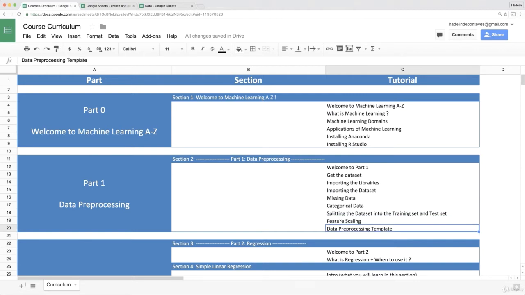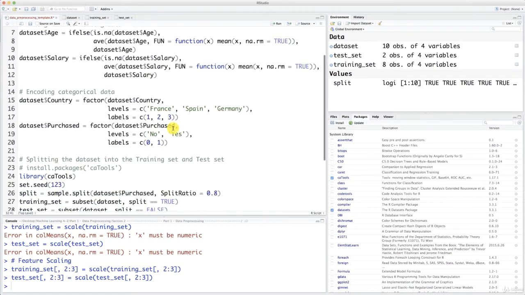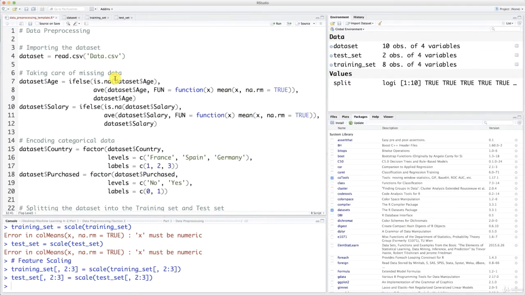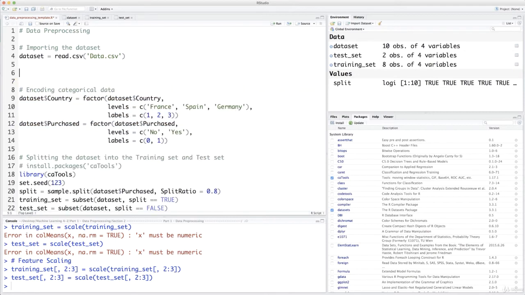Okay, so let's start making the template. It's going to be very quick. Let's do it right now. Let's jump to R. Alright, so here are all the steps that we did together. So importing the dataset, yes, we're keeping it, of course. Taking care of missing data, that was just to show you, we won't need it in the future. But you will probably need it in your future, but in the future of this course we won't need it. So we will remove it.